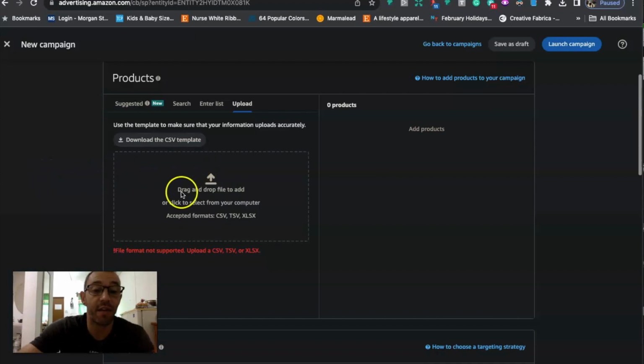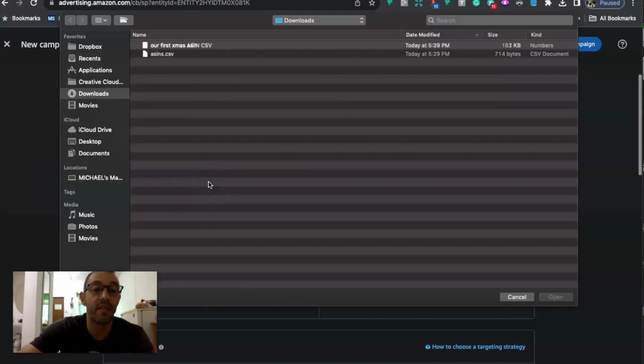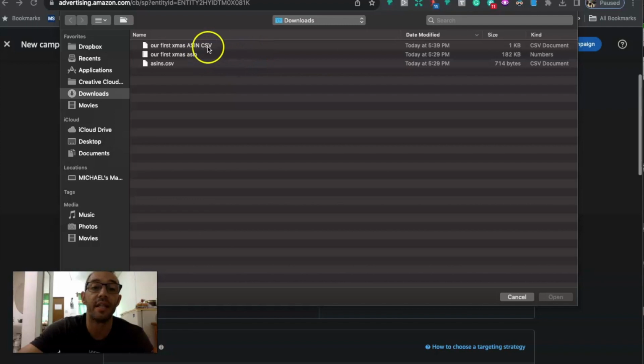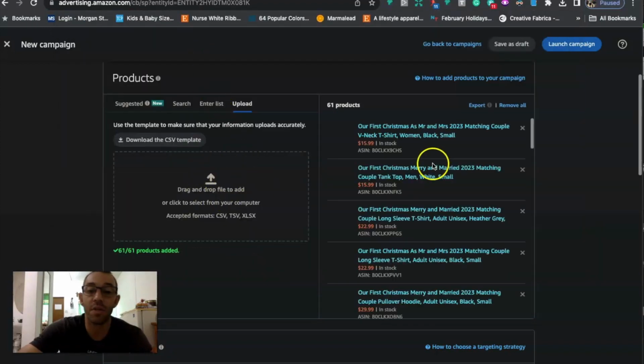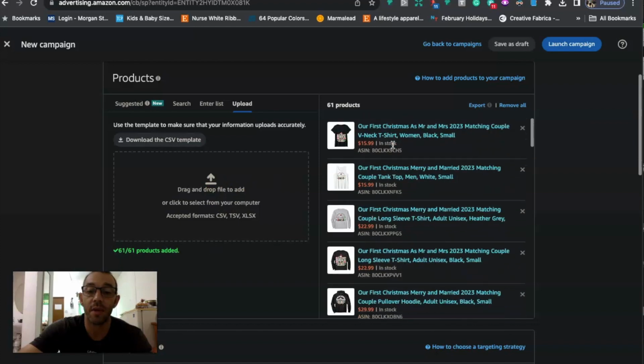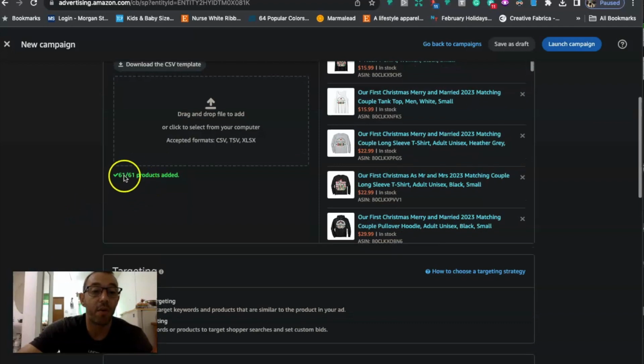I actually saved it in the wrong format. So I just went ahead and saved it in the correct format. It should be in a CSV. So we're going to click on that one right here. And now we should be able to see all the ASINs right here, all the designs that we are going to be advertising. Then once they have uploaded, you're going to see 61 out of 61 products added.